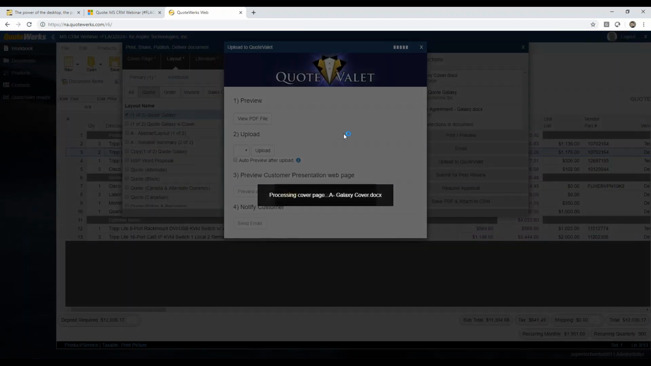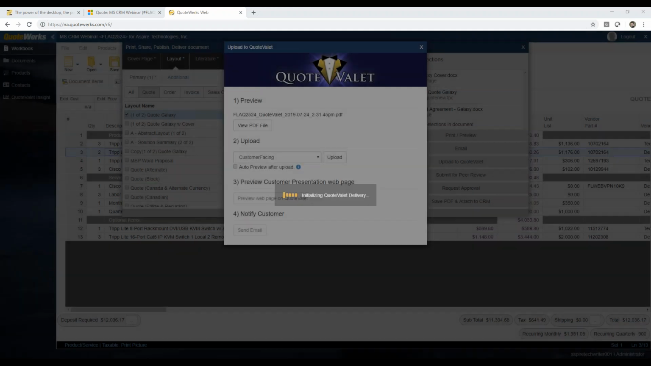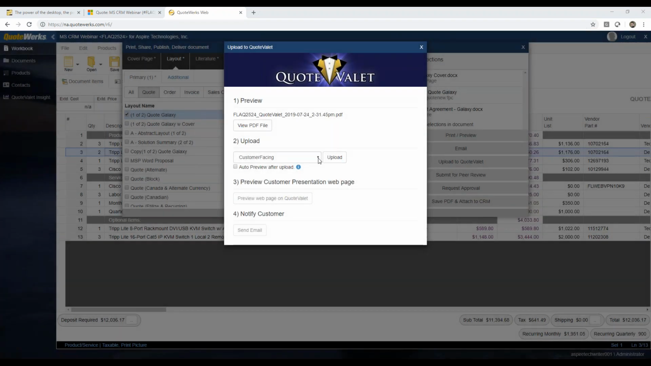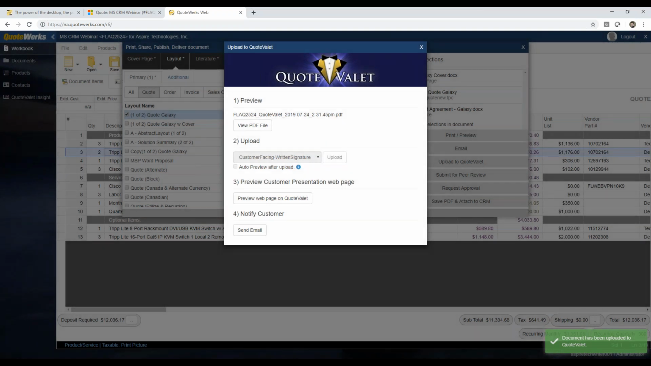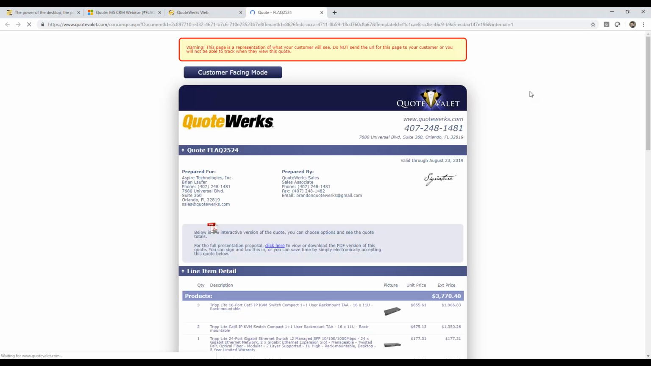We don't need an approval, so we'll just go ahead and overwrite that. And we'll process our literature. And then we'll choose our upload for our QuoteValet document. And then once our document's been uploaded to QuoteValet, we'll go ahead and preview this on QuoteValet so we can see what it's going to look like.